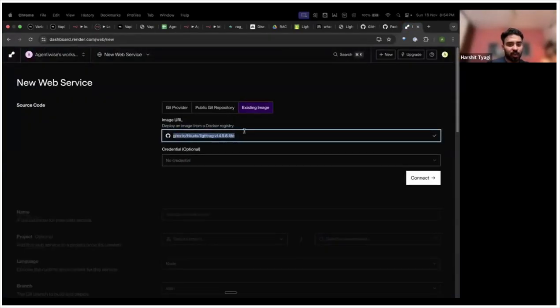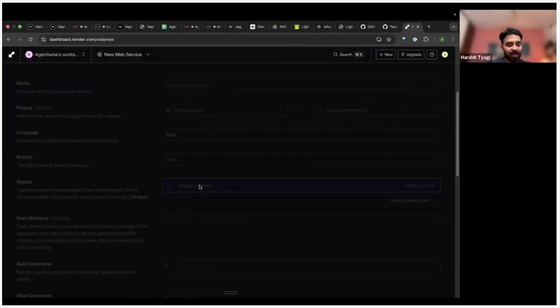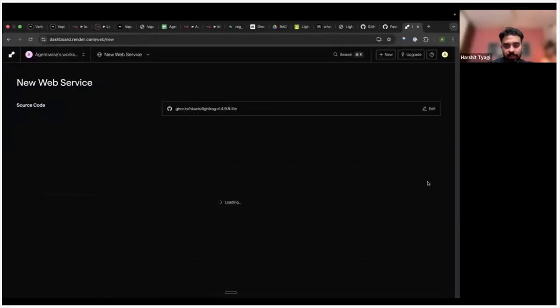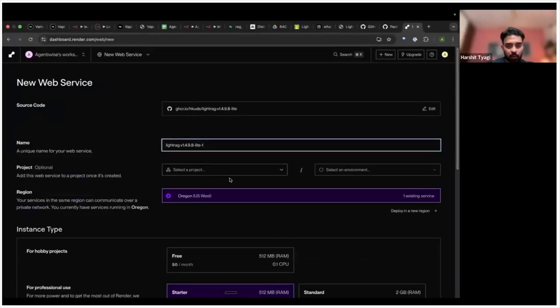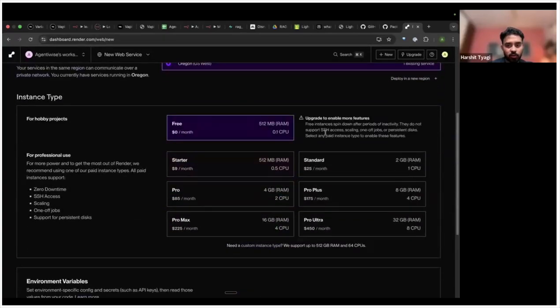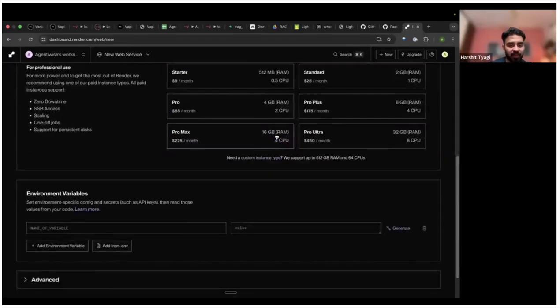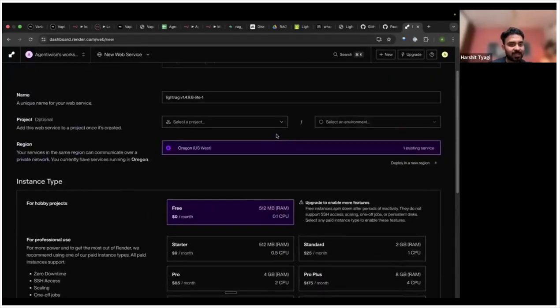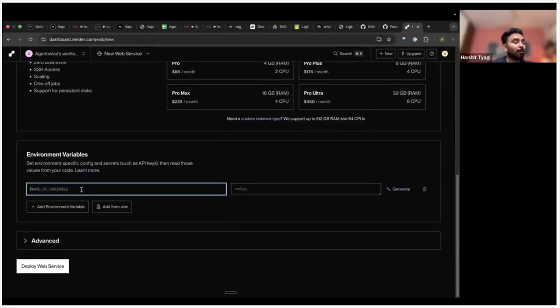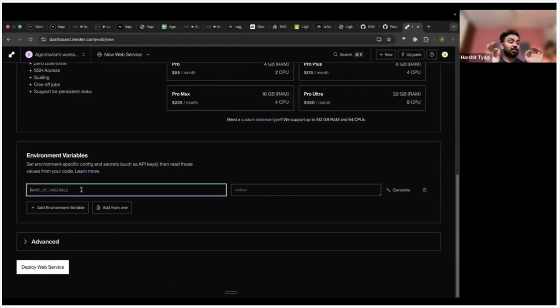And when you start, you just need to add this. Credential is optional. We won't need to add anything here. Okay, connect. This is done. Project, no project. Select environment, nothing. This is the region. I'm going to select free, upgrade to enable. I'm already on the free tier, so I don't think it'll allow me. But that's it. You provide this URL, you select hobby project free, and then a bunch of environment variables. That's the only tricky part that you are going to need to set up in your deployment.